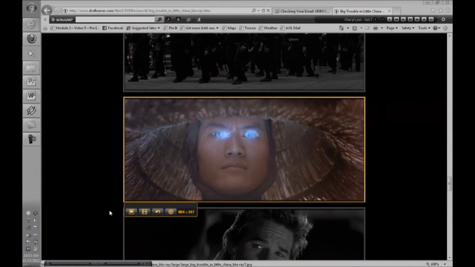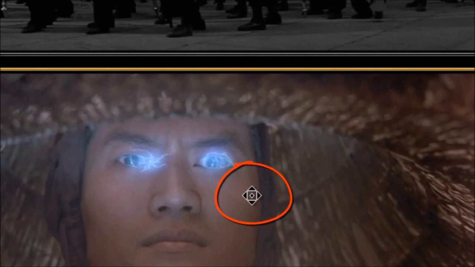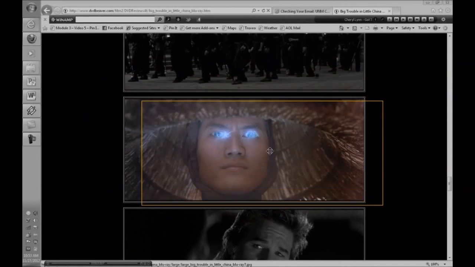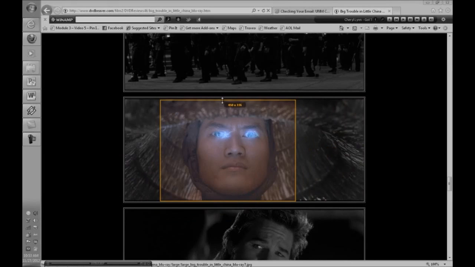Now from here, remember I told you how we have the move cursor. We got those four triangles, right? And that moves your image around. You can left click and move. Or if you move it to a border, like so, that tells you that you can manipulate and resize that particular border. Okay, so I'm going to do the left and right. Okay, so that's done. Now I'm going to click on the capture image.